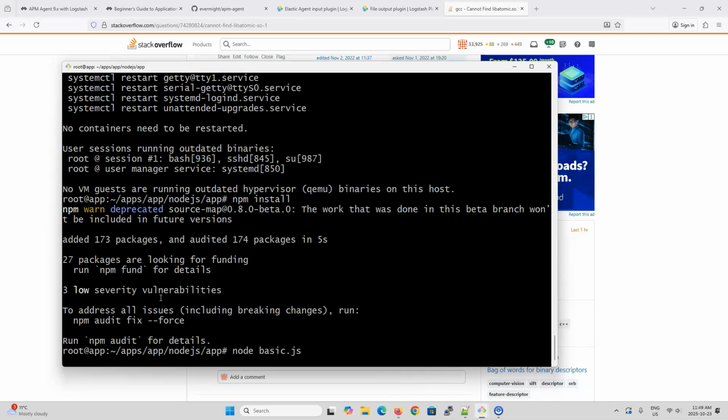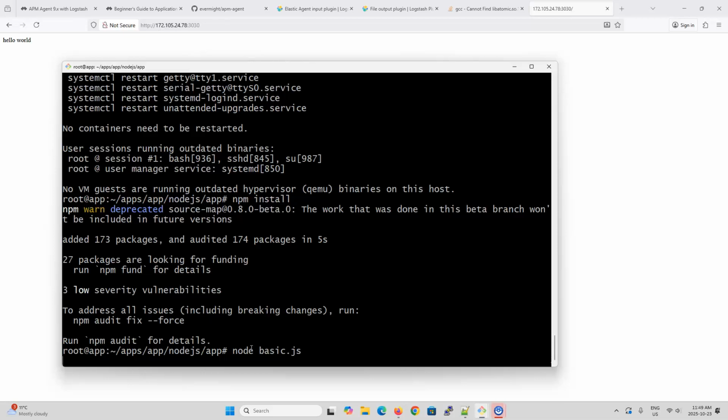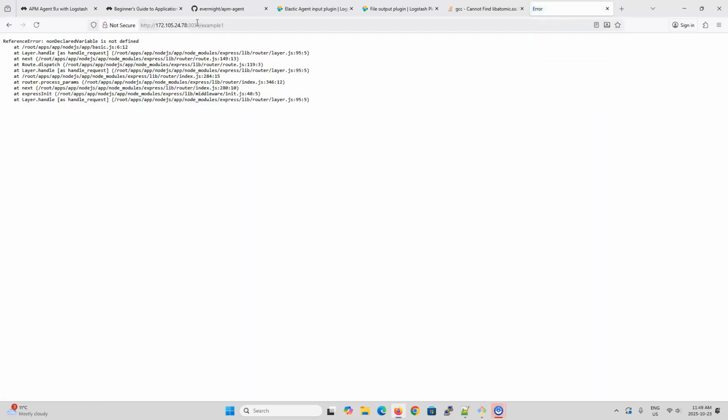In fact, I forgot what the IP address of the server is. Give me a moment. Okay, so I just figured out the IP address of this server, and I typed into my web browser 172.105.24.78:3030, and we're seeing hello world, which is a good sign. And if I type example1, good, that's what we expect. The exception for a non-declared variable. Example2, good, and it just prints a message.